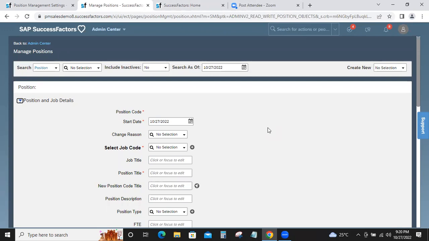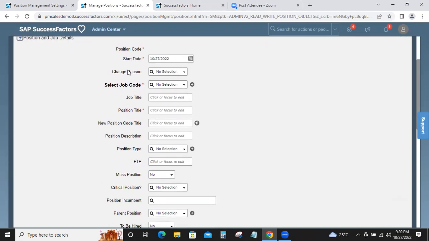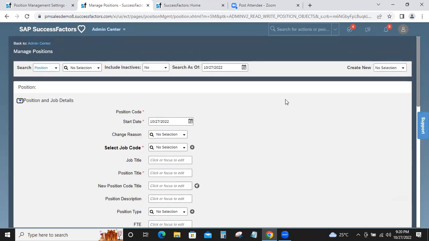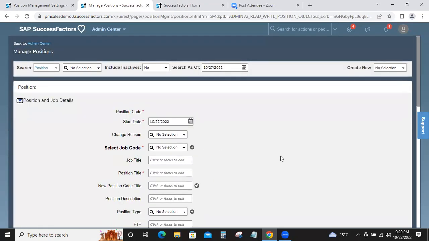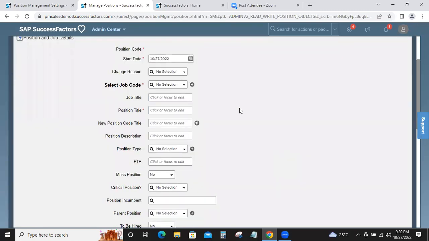So is this already by default in the subsystem, or do we have to create this page as well? No, we have to create this. We have to configure this. By default, it will come, but we don't have so many options. We can add or remove whatever we want. Exactly.